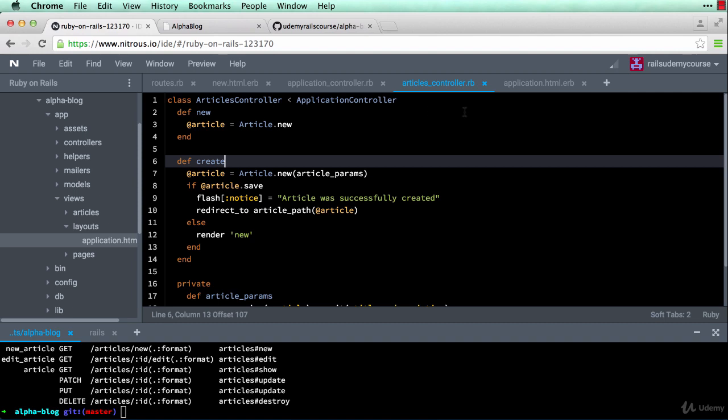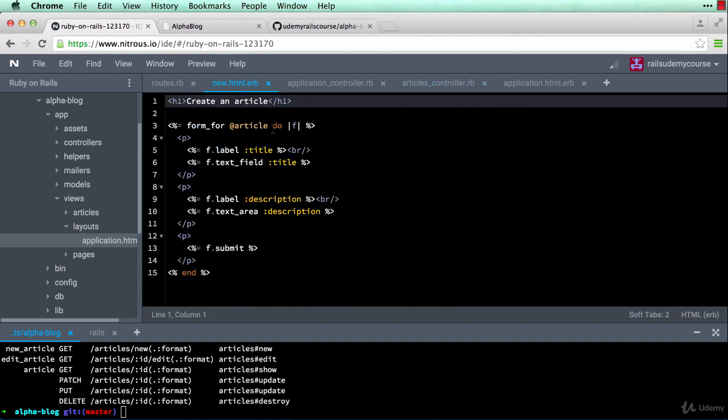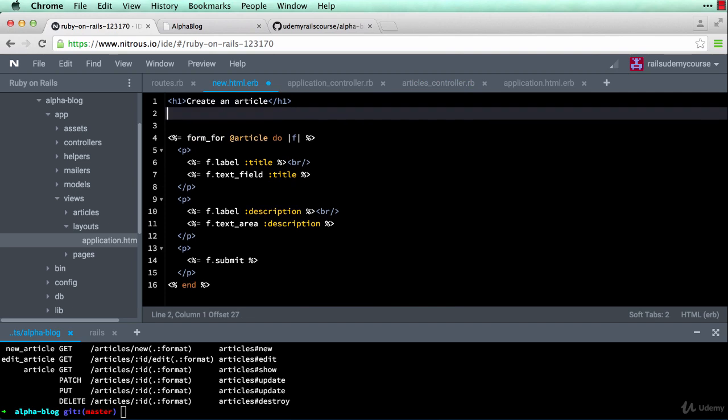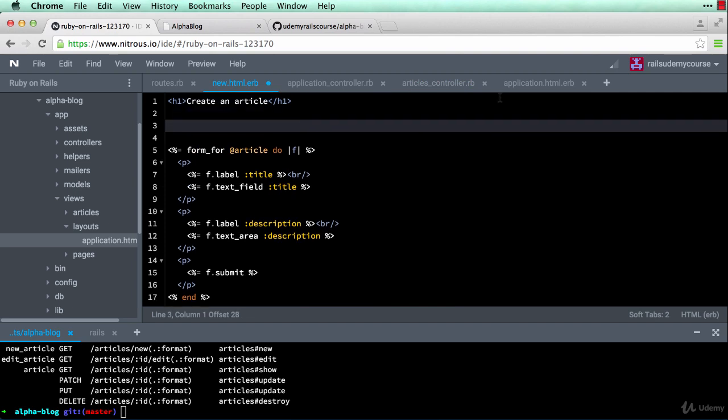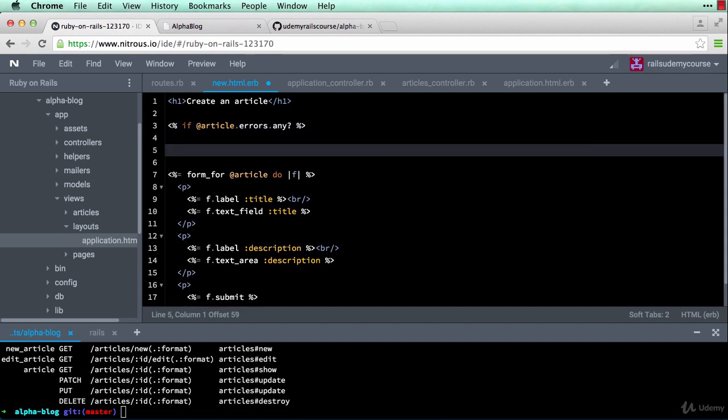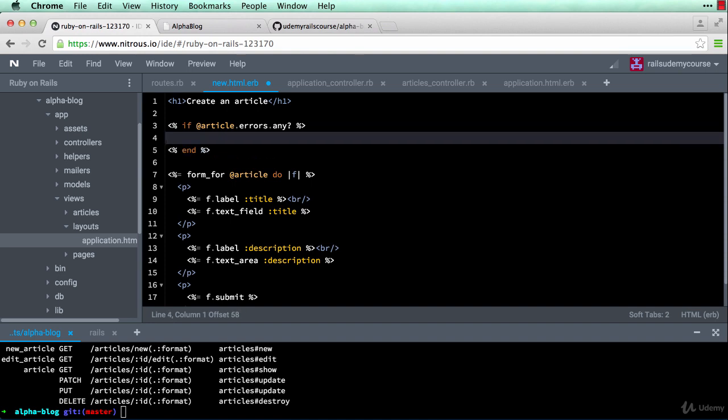And we're going to do that in the new.html.erb on top over here. We're going to have a display for the errors. So how do we do that? Open embedded Ruby tag, if @article, which is our article instance variable here, .errors.any?, close embedded Ruby tag, then something, and then I have to close the if, so I'll just put the end right now. All right, so within here, if article.errors.any, then I want to display the errors.